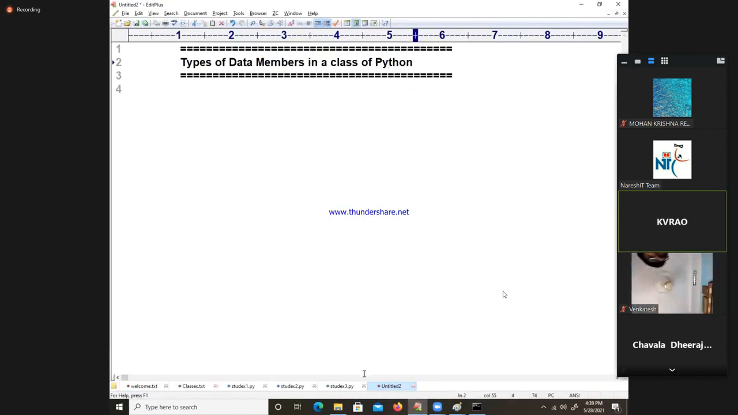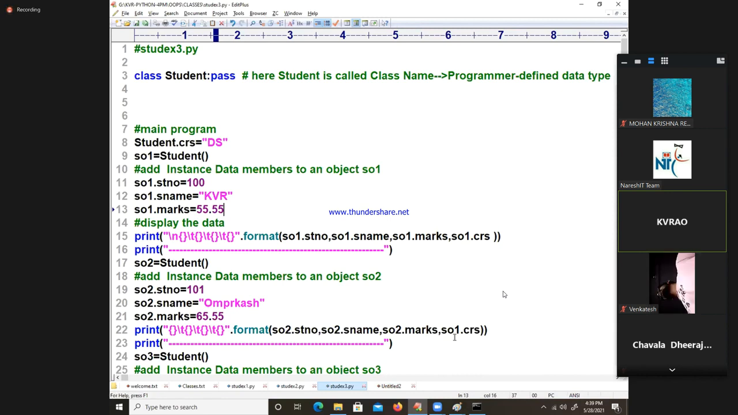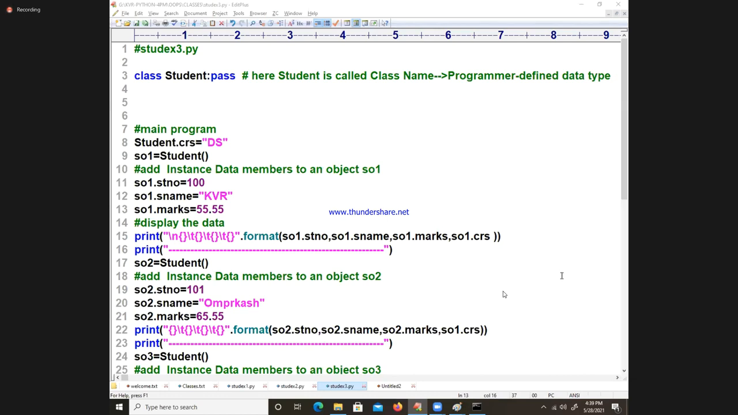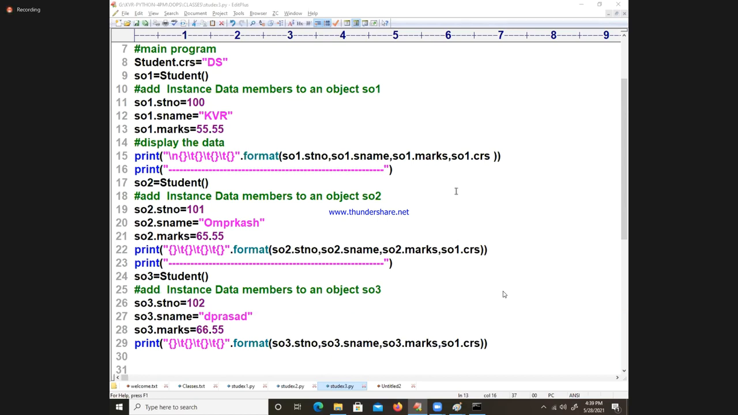SO2.crs to where? Who is this person playing the video? Venkatesh, your video is playing in the middle of my screen. It's disturbing me. So SO1, okay, here. You can write SO2 also. You can write SO3 also.